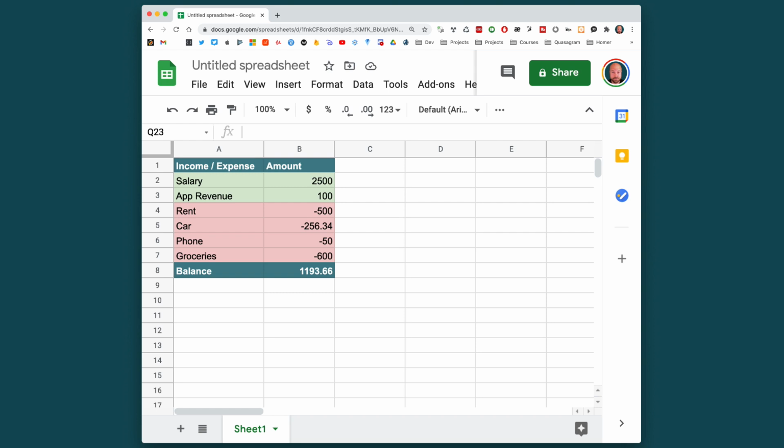And this spreadsheet was basically just a list of income items and expense items. So I'd throw in my salary and my app revenue as income items for the month, and then I'd throw in all of my expenses for the month. So rent, car, mobile phone, savings, etc.